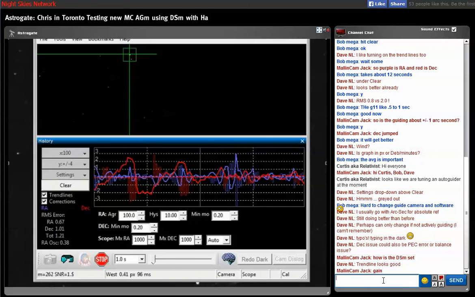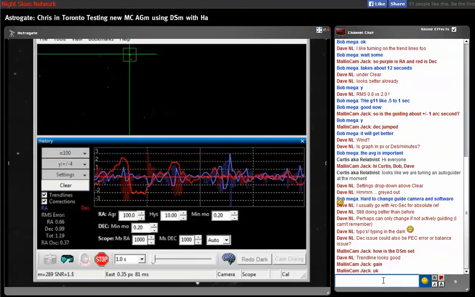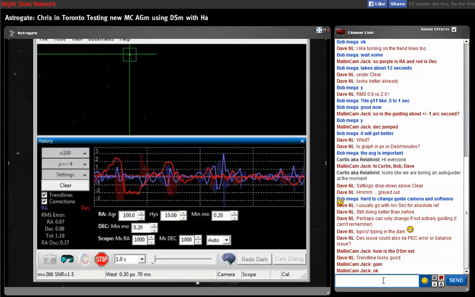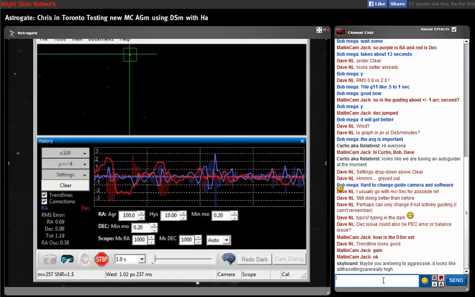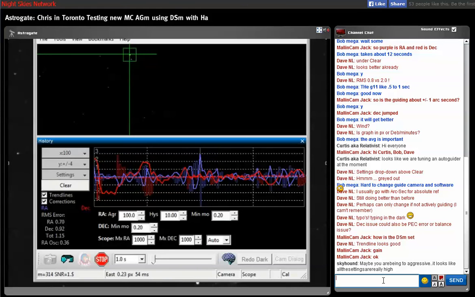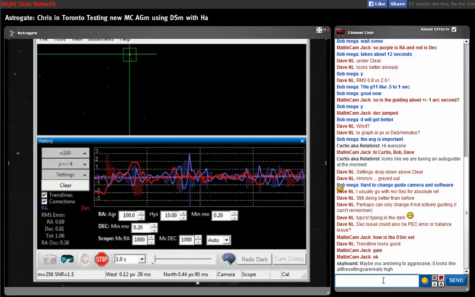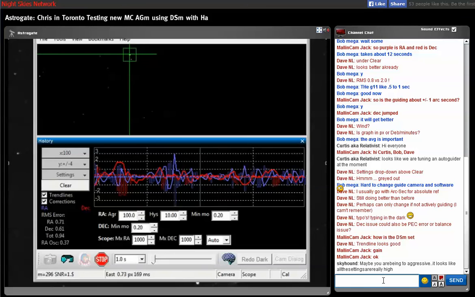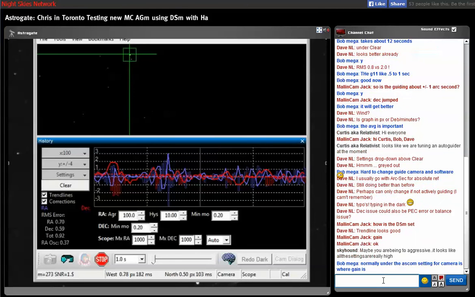I think I'm at max gain. I have to figure out how to check the gain for this camera. That's what I was saying, Skyhound. I left everything at default. I never used PHD. This is my first time using it. I'm a Maxim user, so it's a whole different software. Can you change the aggressiveness on the fly?